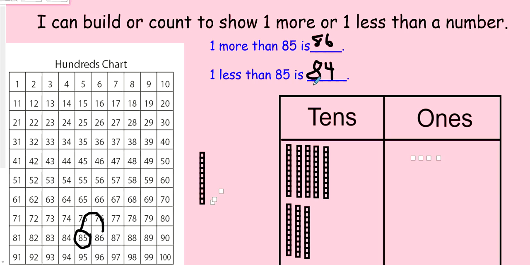We can use our hundreds chart to show one less than a number. Find 85. If I want to show one less, do I count on 1 or do I count back 1? I count back 1. Count back with me. 85, 84. 1 less than 85 is 84.